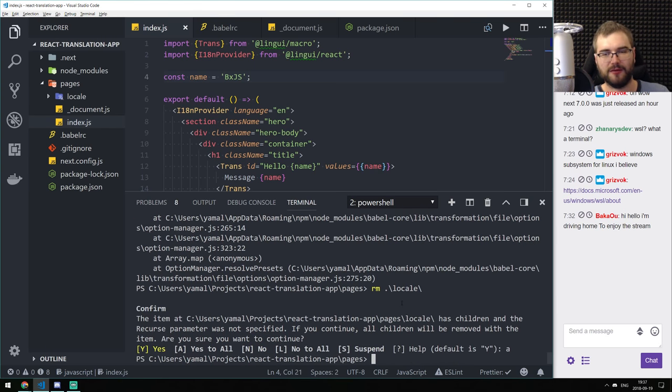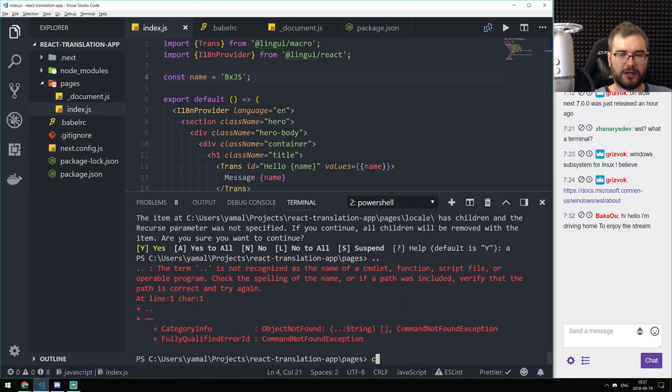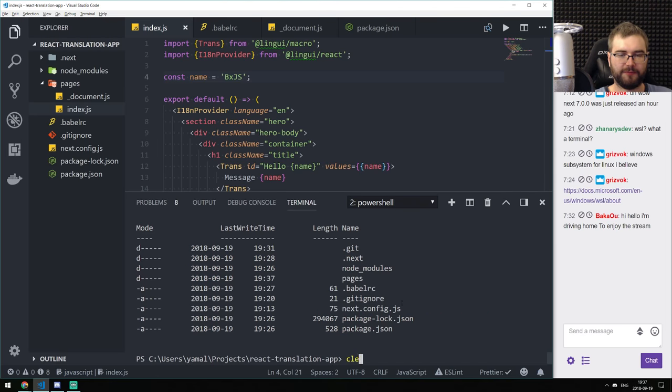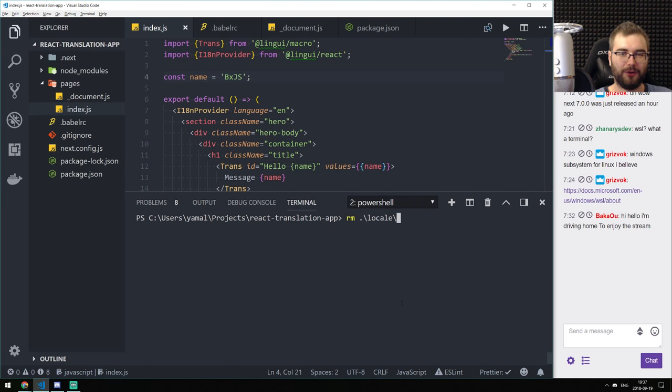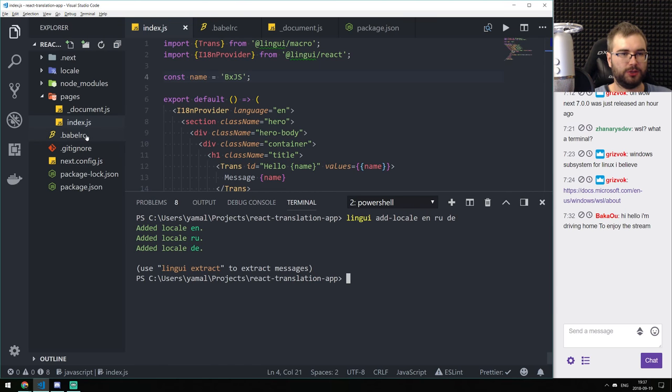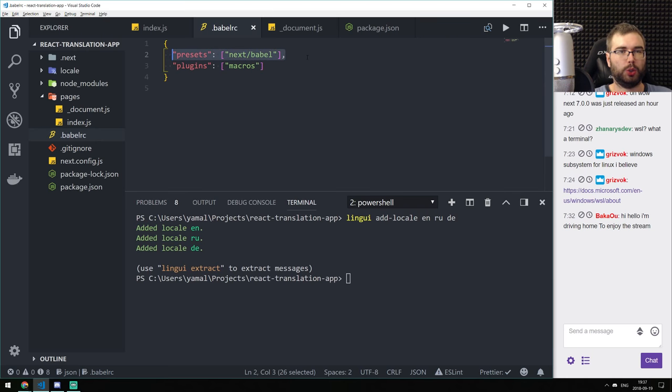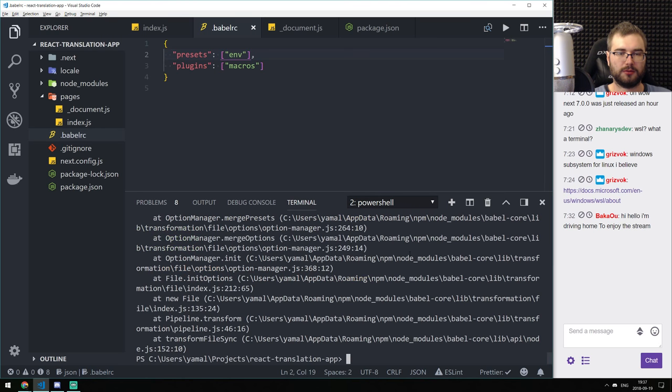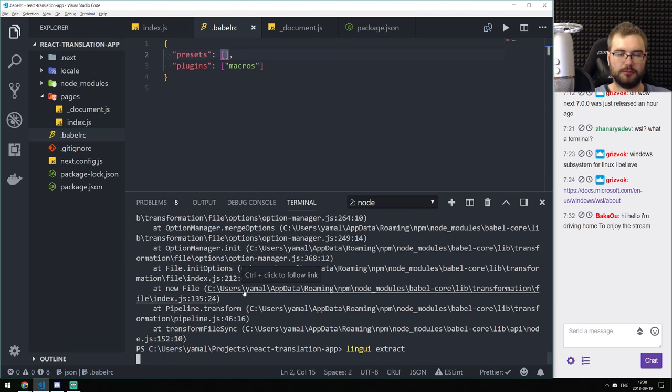No, why? Okay, well, I know one option. Wait a second. I'm really curious if that will work. If that will work, it's going to be stupid as hell. So I'm just going to do this. And then I'm just going to be like, extract. Will you work? Can I find preset env? Okay, what if I remove presets and be like, there you go, no presets, just plugin.